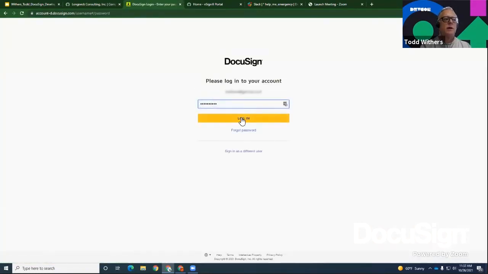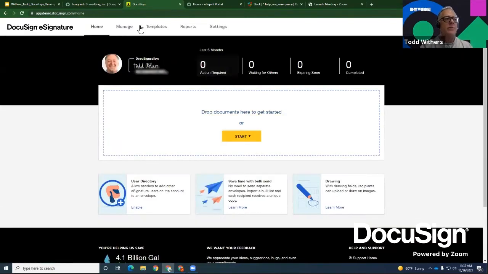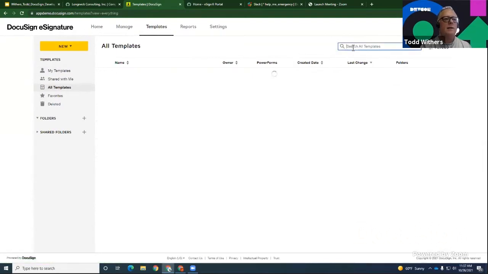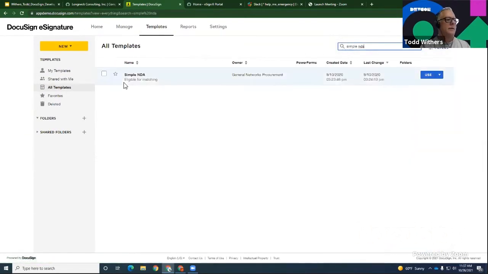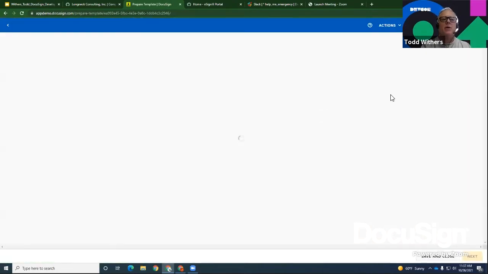I'm just going to log in real quick and show you a DocuSign template that I've created for non-disclosure agreements. This is what I would do manually: I would go fill out this template. It works quite well. So this is my template right here. You can see it has a couple of signing roles, a department head and a vendor contact. That makes sense. Let me actually go into edit mode and I'll give you a look at the template itself.